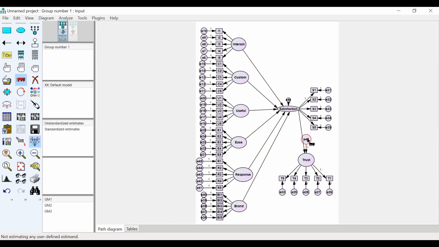You can move this one here a little. You can move it there a little. So it all depends on you. As I said, it has no impact on your analysis. So if you've been able to fit this one, the next thing that you need to do is to run it and see.